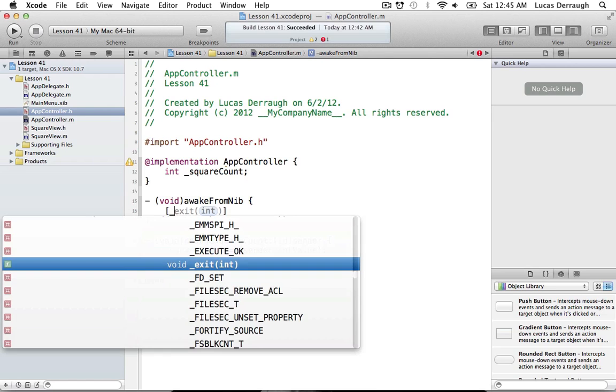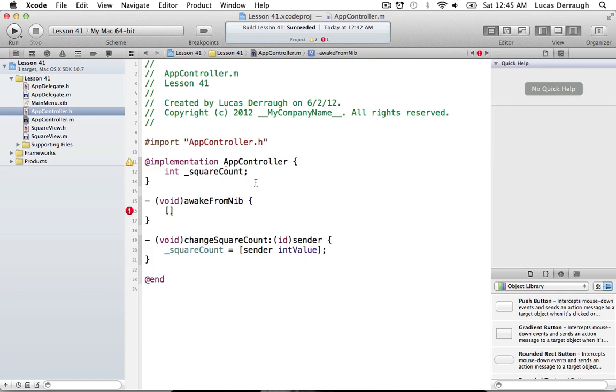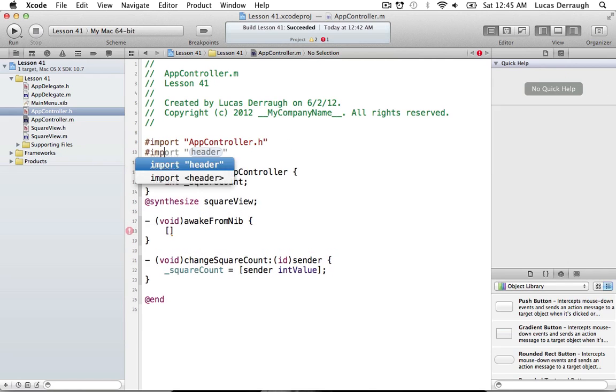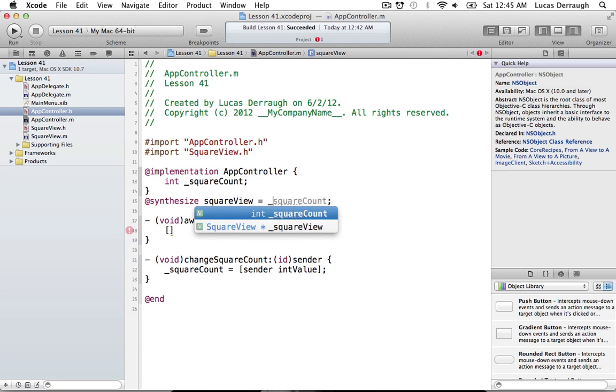So let's go ahead and implement our square view, since I forgot to synthesize it. So we'll synthesize our square view. We'll also have to import that file. We're going to have to change this around in just a bit, but you'll see why. But anyway, we have our square view now, and we'll say get square view.